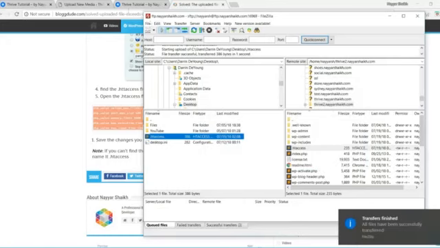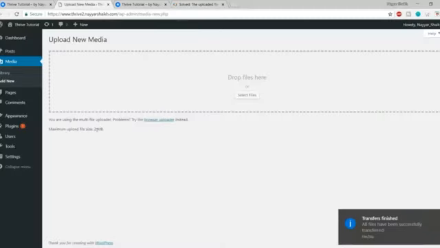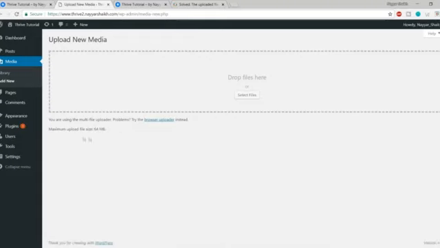So it says transfer finished. Now let's come back to this page again. Earlier it was saying 2 MB. Let's refresh it. Let's see what happens. Now as you can see, it says 64 MB. So now we can upload any file up to 64 MB.